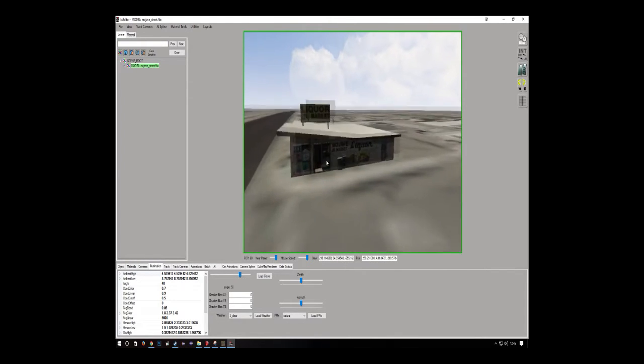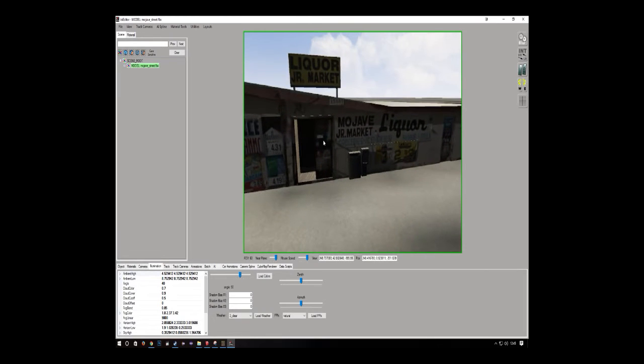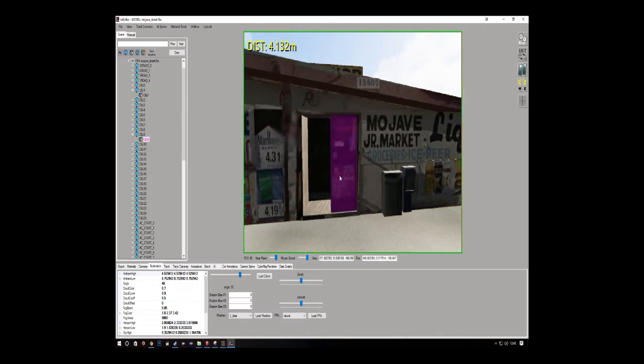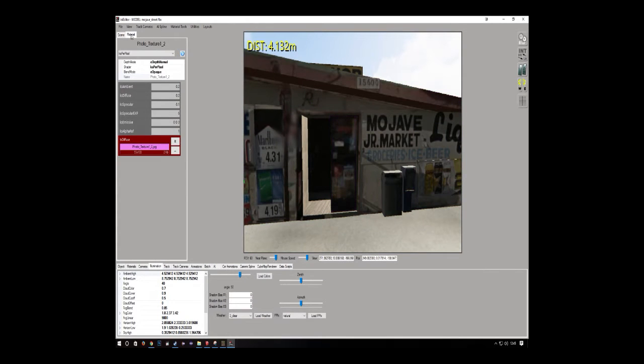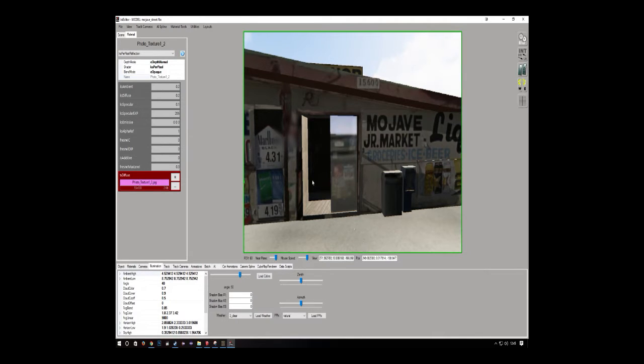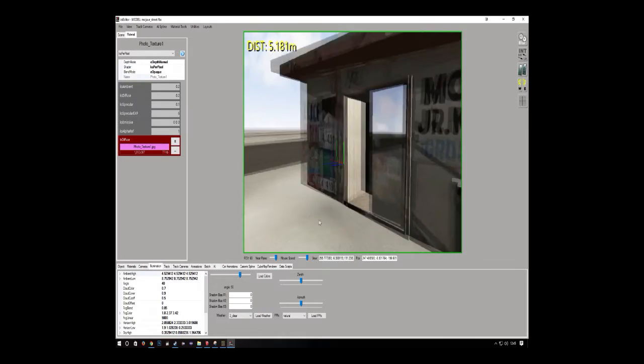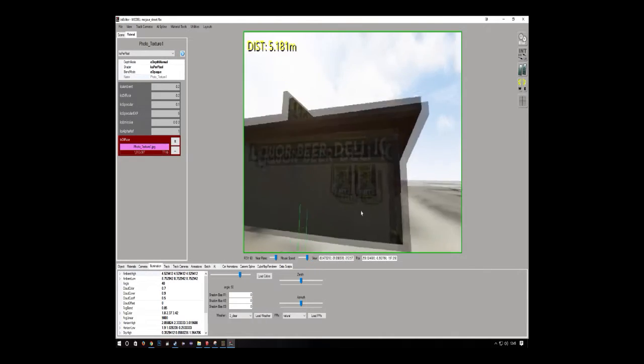Now remember, we made this section here a different texture so we could have it be reflective. You can add a reflection to it. Like so. This bit as well.